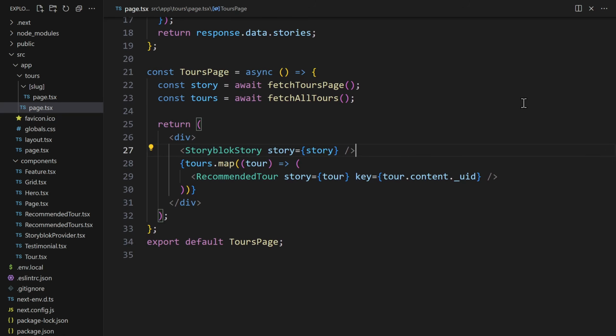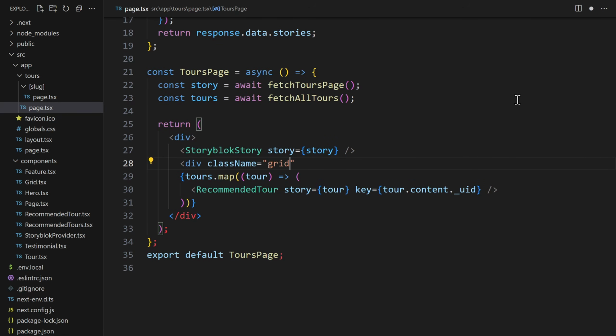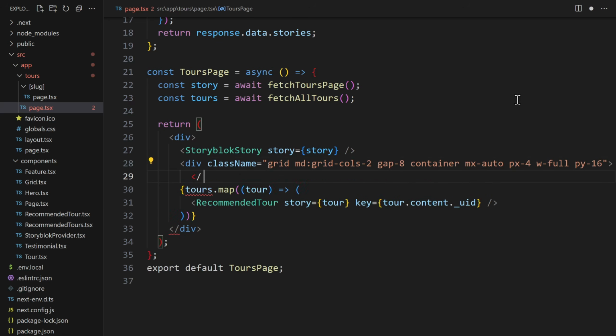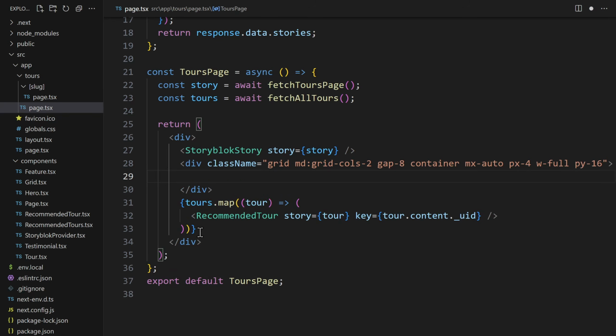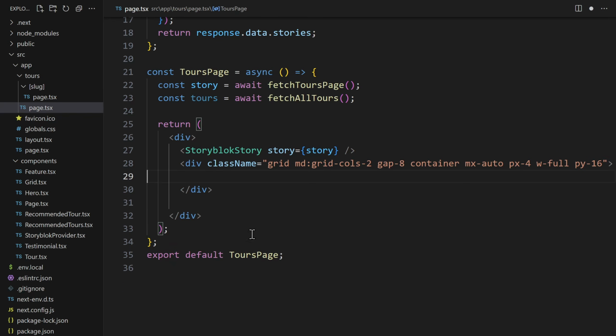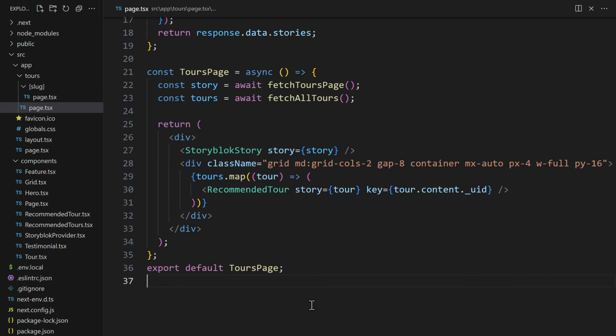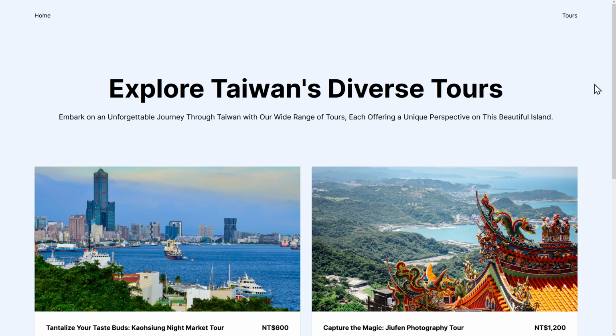And at first, we're gonna wrap the tours into a div that is a grid with 2 columns, a gap, container that is centered, with padding on left and right that is full width, and some padding to the top and bottom. And on medium viewports we have 2 columns, but on mobile layout we have only 1 column. Let's save it, and this is how it looks like.